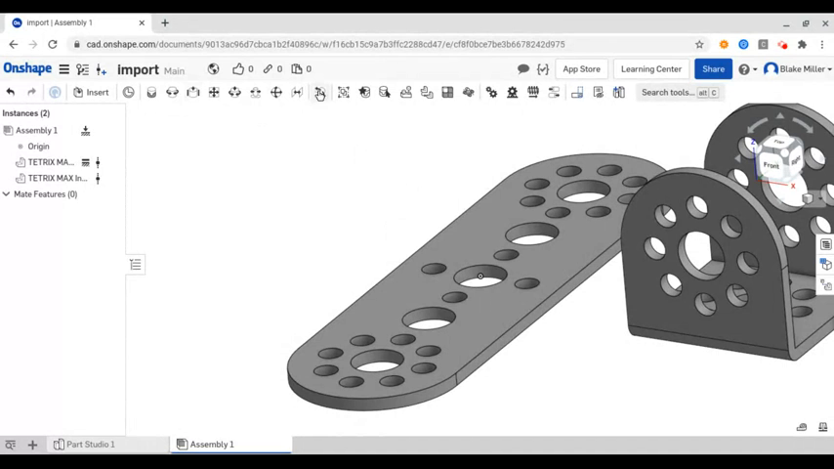These are mates right here across the top: fastened, revolute, slider, planar, cylindrical, pin slot, ball socket, parallel, tangent. Okay, those are it. Then you can also group parts and make them work. You can do all sorts of things here.